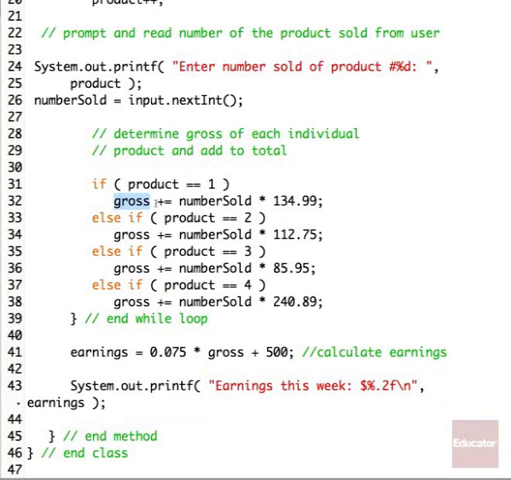We say the gross is going to be added to the number sold times the value or the price of that product. So here we say gross equals gross plus the number sold times the value, and then that is going to equal the new total of the gross. And that is repeated for each product. We say that product number 1 costs a unit cost of $134.99, product number 2, $112, and so on. So we've got all of our products identified, calculated, and totaled, and then we end that while loop.